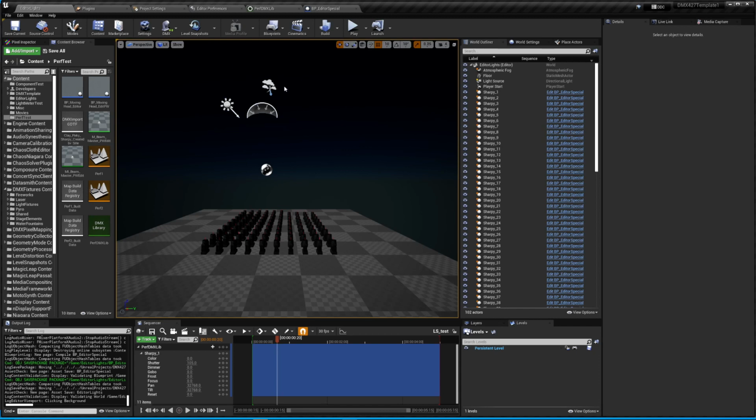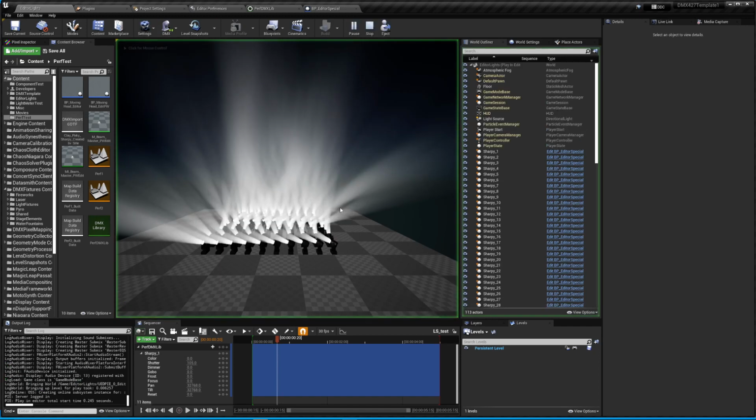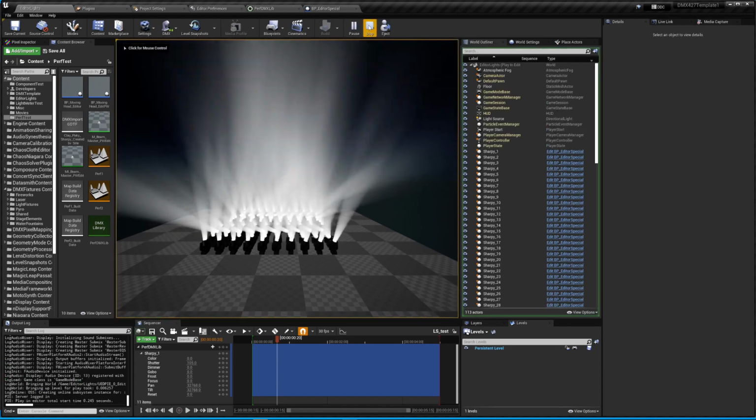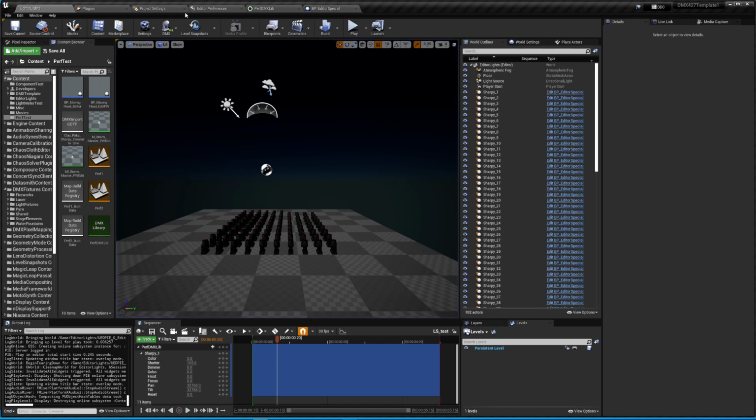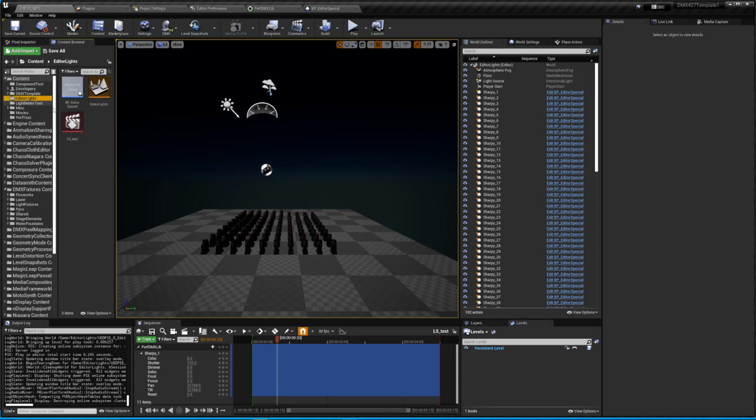I'm assuming you already know how DMX works and how to get it into the engine, and when you're in play, you can get something like this going. If you don't know this already, you should look at another video to get started, and it's also assuming you know something about blueprints, because we need to edit the fixture blueprint to get this to work.